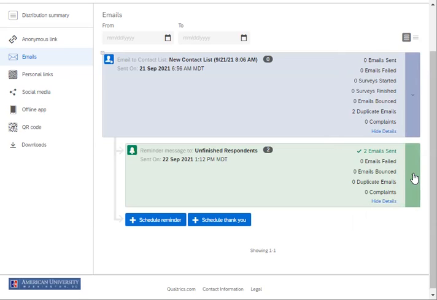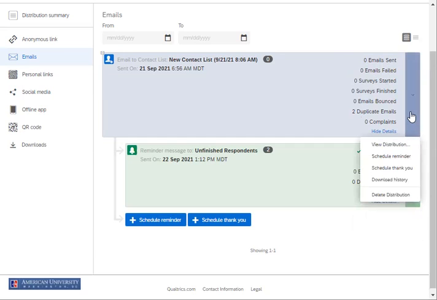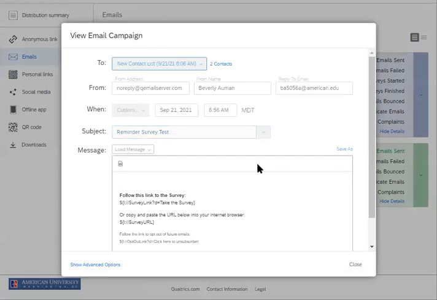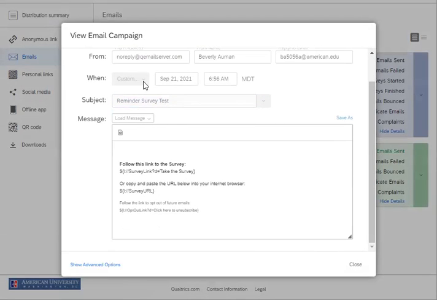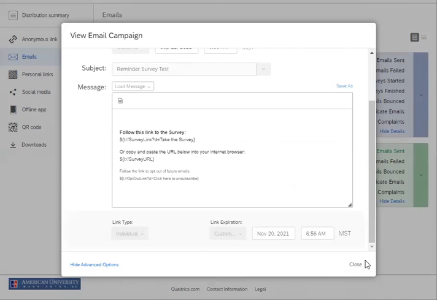And then the last option is if you select the arrow on the right-hand side of the distribution, you can also schedule a reminder email or schedule a thank you email here as well. You can also delete the distribution if you no longer want it, or view the distribution and you can see the full options that you put in and the full email text here as well. And then you can also see what advanced options were selected.